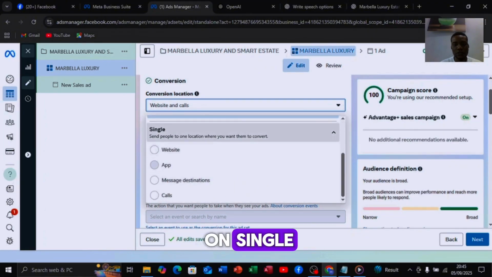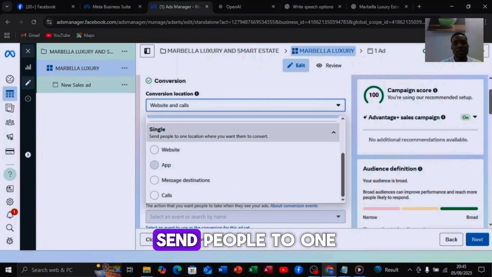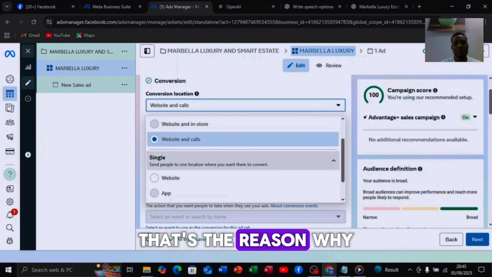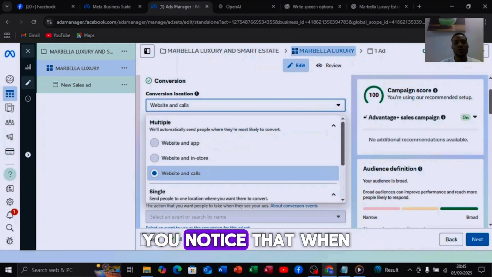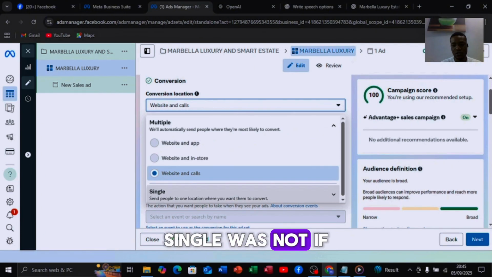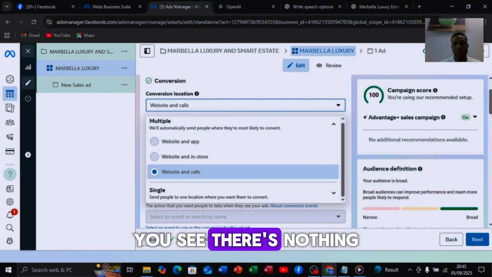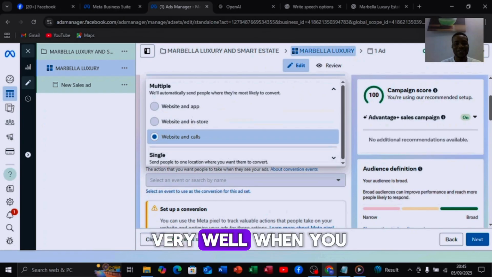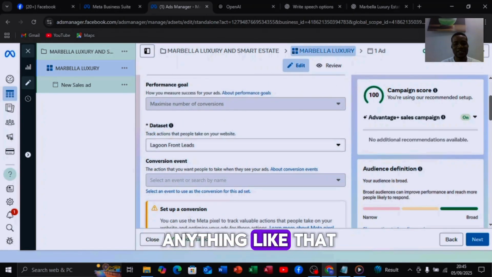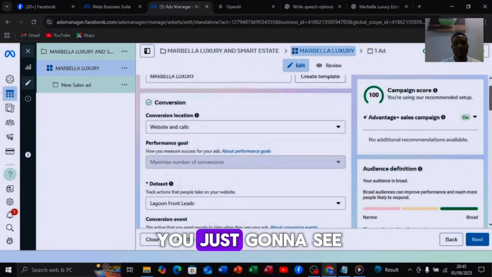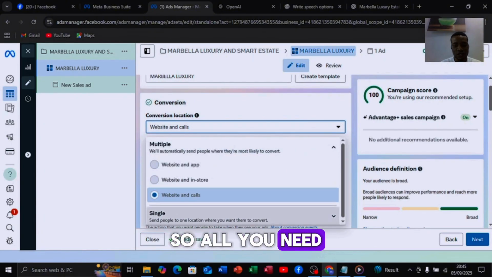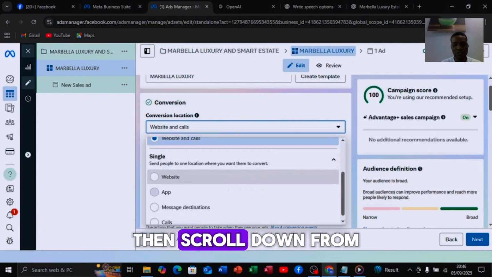When I click on single, it's going to send people to one location where you want them to convert. That's the reason why I clicked on single. You notice that when we came in here, single was not selected. If I scroll down, you see there's nothing here. So you need to open your eyes very, very well. When you get to this point, you're not going to see anything like that. You're just going to see conversion location, then you see website, and all this there. So all you need to do is click on single, then scroll down.